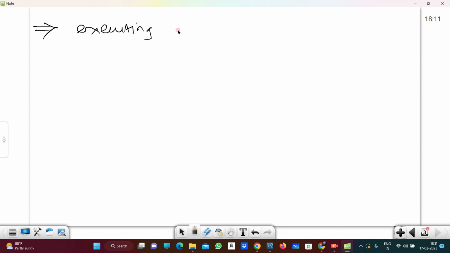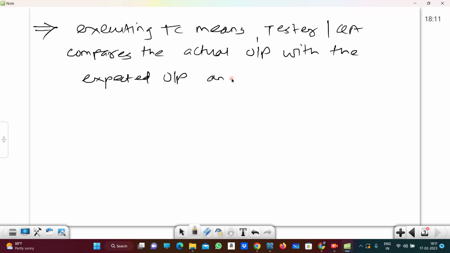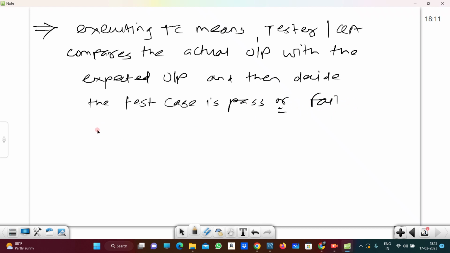So here I am writing: executing test cases means the tester or QA actually compares the actual output with the expected output and then decides the test case is pass or fail, depending on that output, right? Hope this is clear to all, guys.